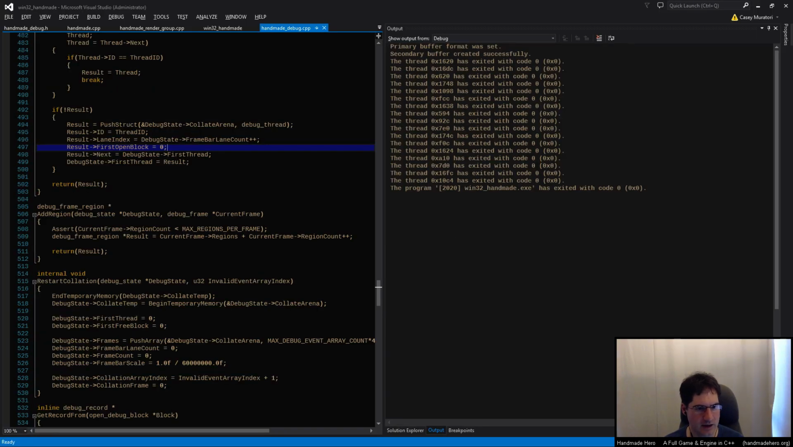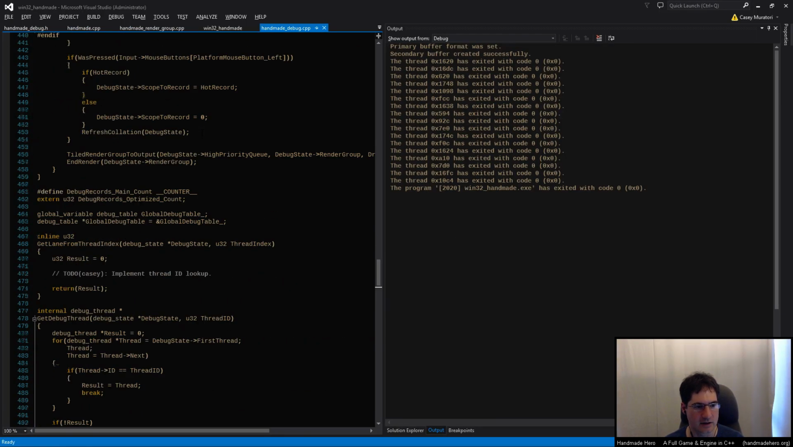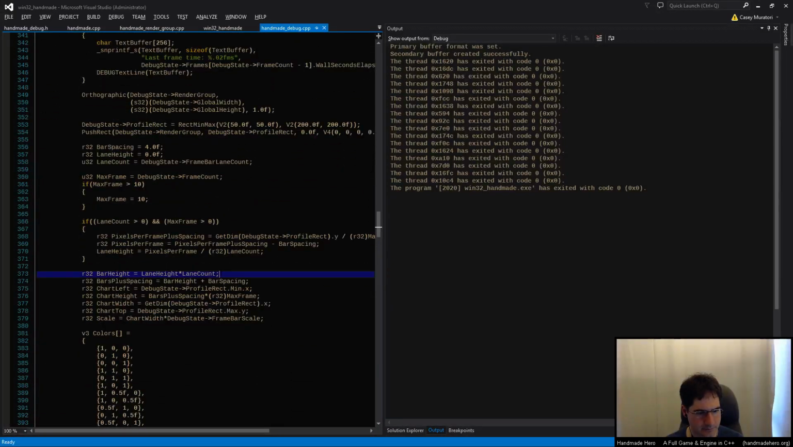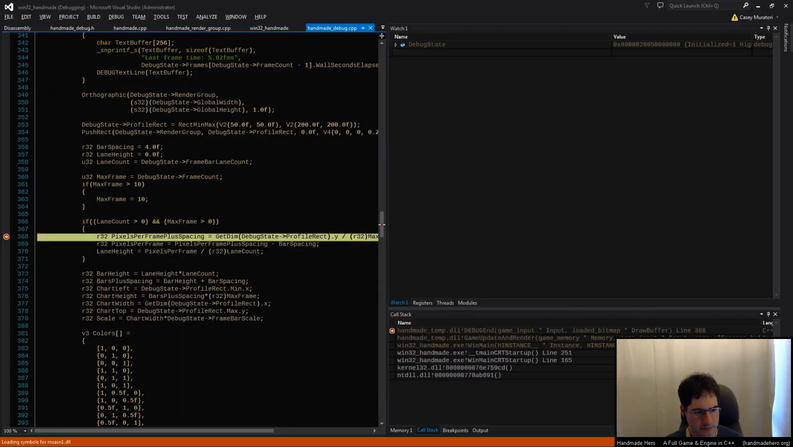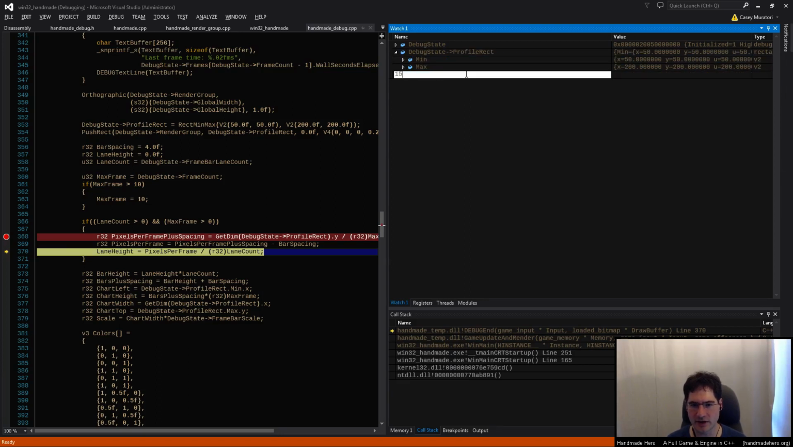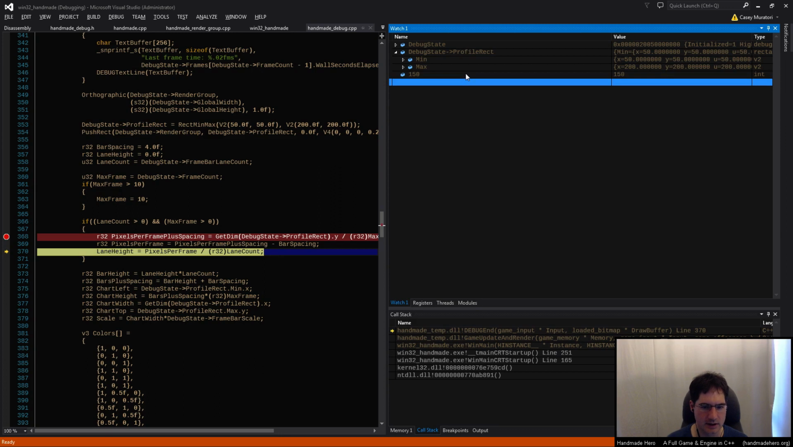All right, so let's go ahead and take a look. I'm just going to step in there and see if I can see what the problem is before we go to the Q&A, right? Let's go in here. Pixels plus spacing is 15. Pixels per frame. So what is debug state profile rect? So what does this say? It basically says that we should have 150 pixels to play with, right? And what's max frame? Max frame is 10. So 15 pixels per bar does sound right.